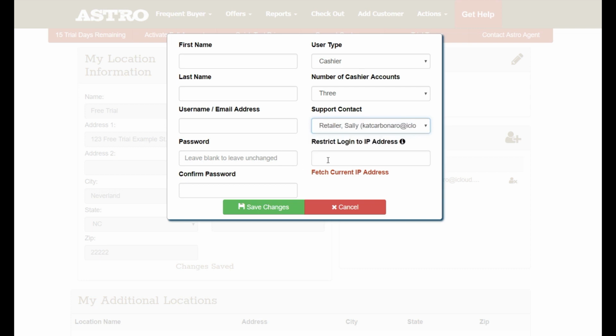If you want to restrict your cashiers so that they could only log in to Astro when they're physically standing in your store, you can add your IP address to this field here. This will make it so that no one can log into Astro remotely, either from their home or some other location. Once you have entered in all your appropriate fields, you can save changes and your user will be added.